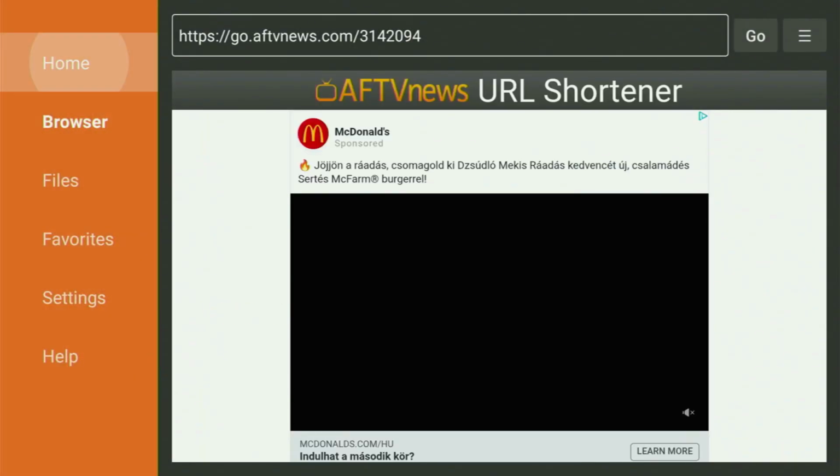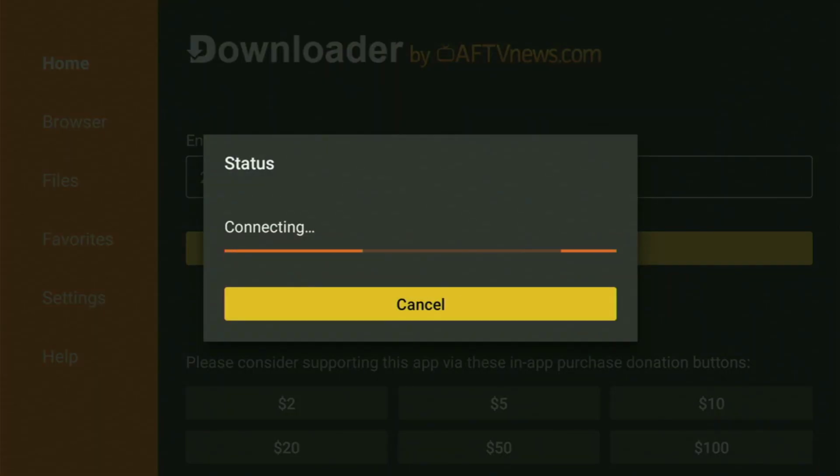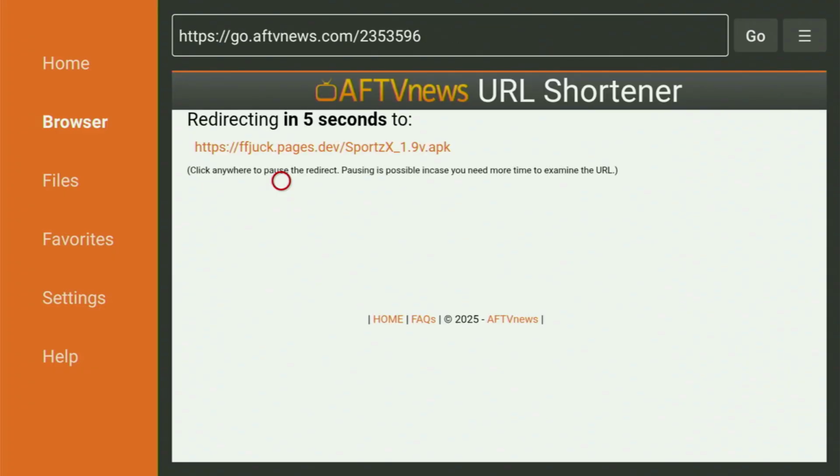So we just get back to the loader, make sure to erase the previous code, and now another code which we'll use is gonna be 23535996. So once again, 23535996. That's the second code. Then we click go, and now soon we'll start downloading the second application to your device.